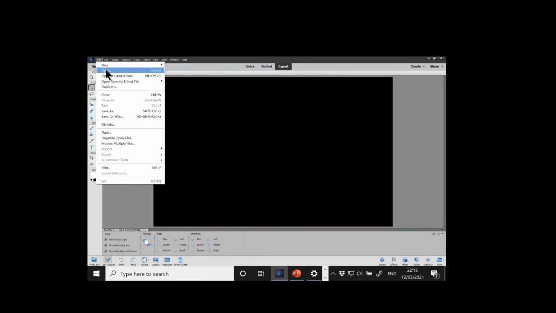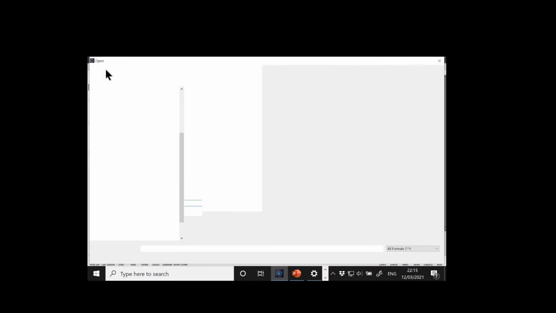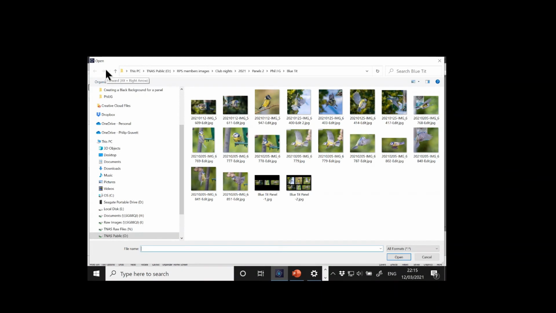So if we now go to File and Open, you'll see we have a set of images here, but I'm going to select 3 of these to use for demonstration purposes. I'm going to select some that appear to be more or less square. So with the Control key down, so that I can jump around, we'll select that one, we'll select that one, and we'll select that one. Okay, open those.